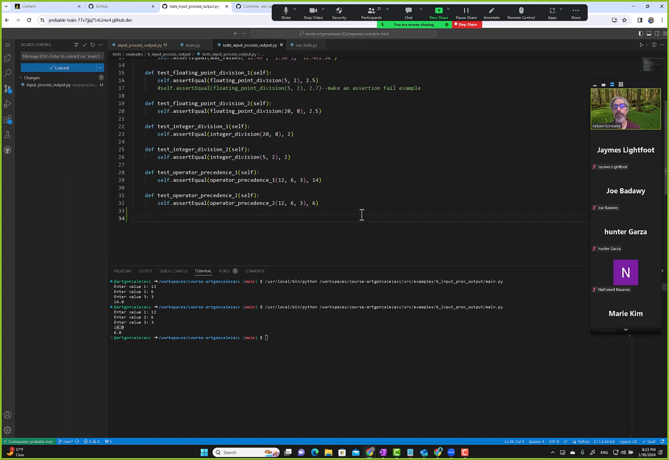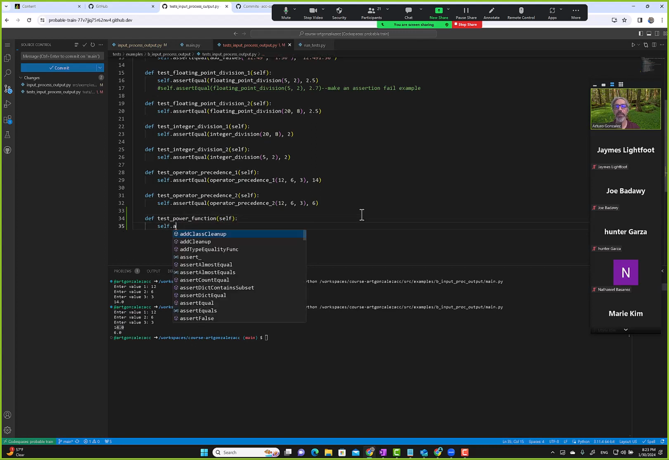Enter, backspace, def test. For that function, self is required. We'll create an assertion, assert equal.